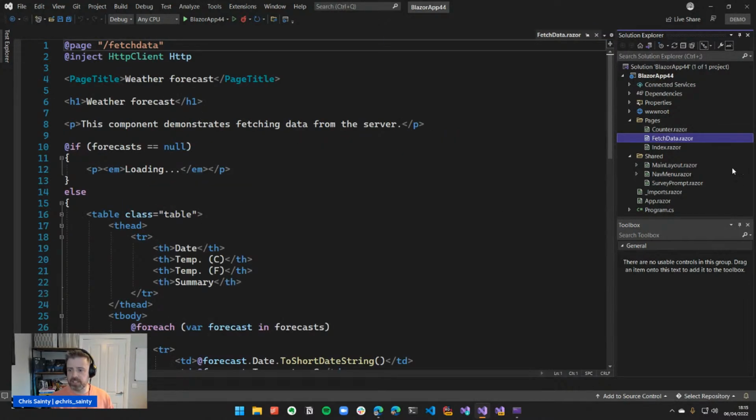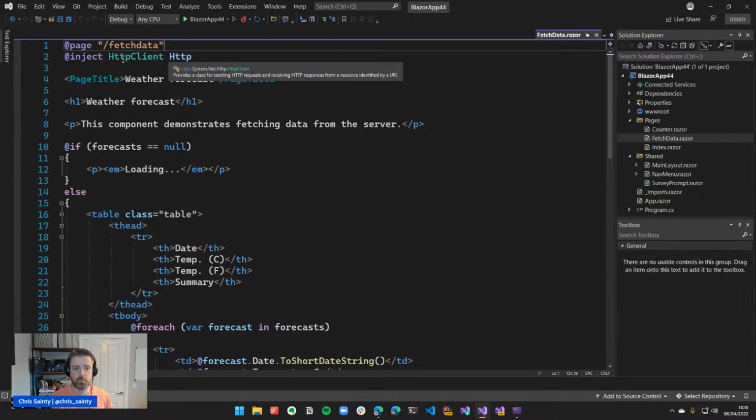Finally, we'll just have a quick look at this fetch data page. Here we're doing some dependency injection. We can inject services into Blazor components using the inject directive. We specify the type that we want injected, and then whatever name we're going to have for it locally. In this case, it's going to be referred to via this HTTP moniker.